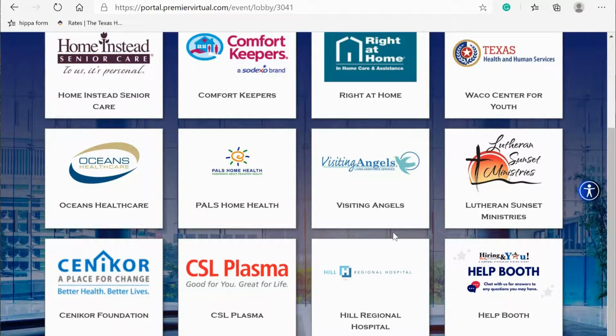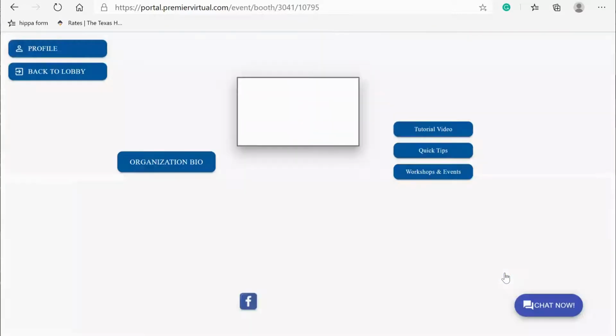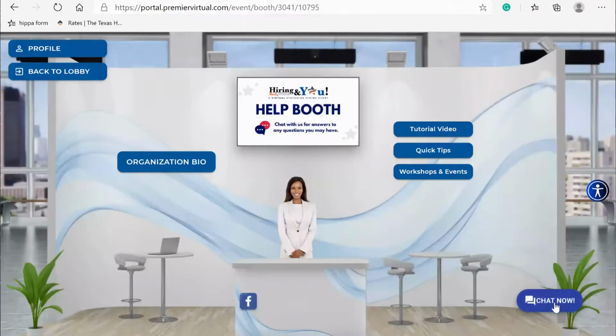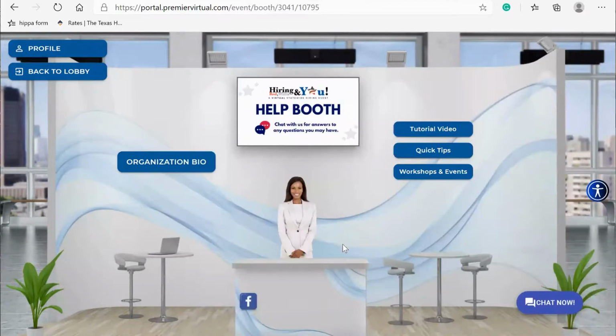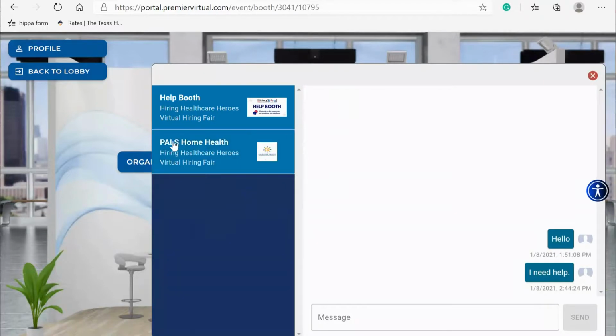If you have any trouble, please click Help Booth and chat directly with the representative. And a representative will get back to you as soon as possible. Please keep in mind, when you're chatting, you can visit other booths and still receive messages from other recruiters.